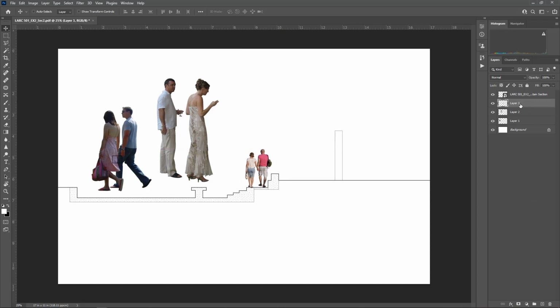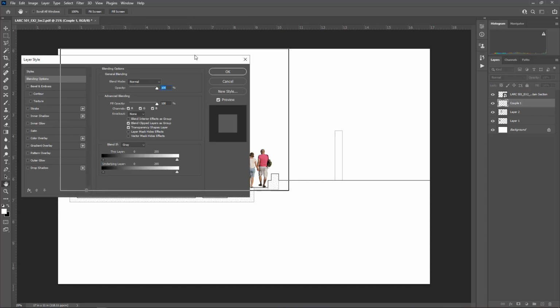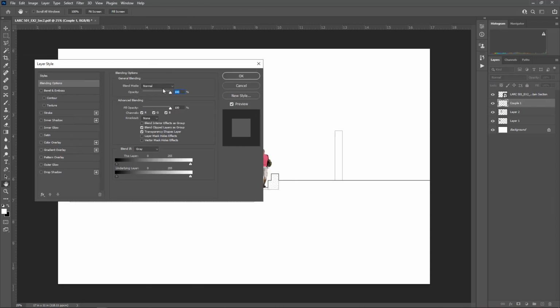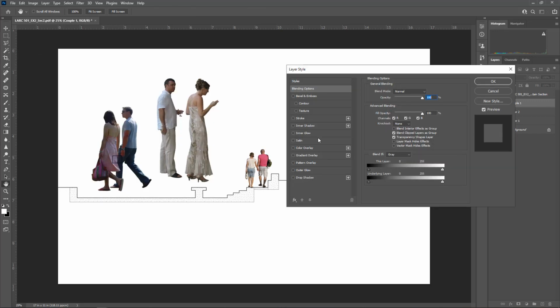And now I'm going to rename the layer couple one, and I'm going to double click on the layer, and that's going to bring up my layer styles palette. In layer styles, we can apply overlays and transformations to layers that are non-destructive. So that means we can turn them on and off if we don't want them. And I'm going to do a color overlay.